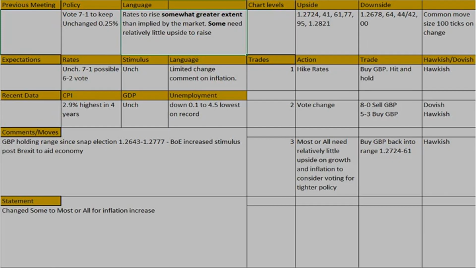In terms of levels, looking to the upside, 127.24, 41, 61, 77, the top of the recent range. You're then looking at 95 and 128.21. To the downside, 126.78, 64, the low of the recent range at 44 to 42, and then double O's. Remember, a 100 tick move is not uncommon in these situations.